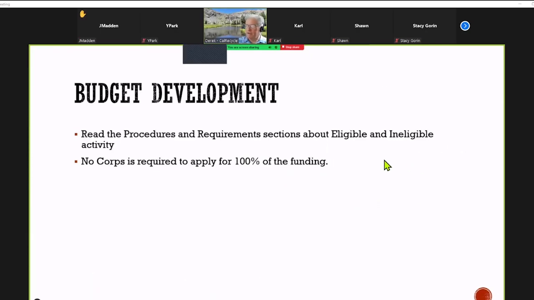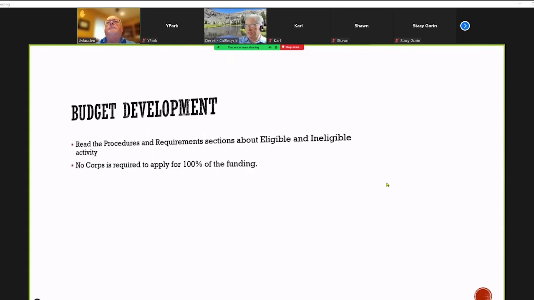Okay, budget development is really brief because I do not pretend to lecture you on how to develop your budget. You guys are the experts on that, and so I'm sure that you're very capable. The main thing is please do review the procedures and requirements about eligible and ineligible activity. Make sure that you're dialed in there, and just, no core is required to apply for 100% of the funding. If you don't need it, don't apply for it, so that others could get it.